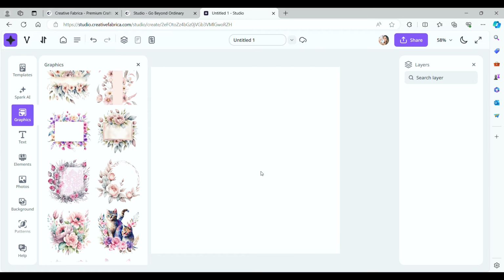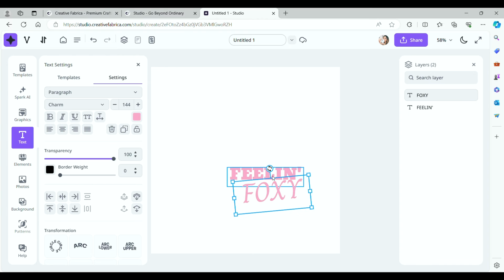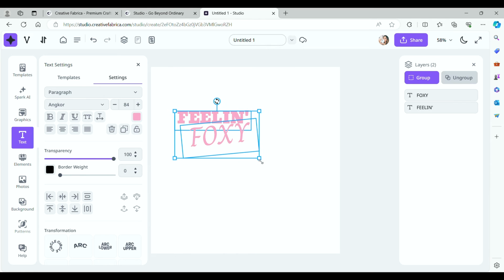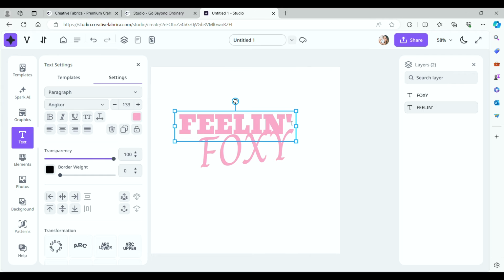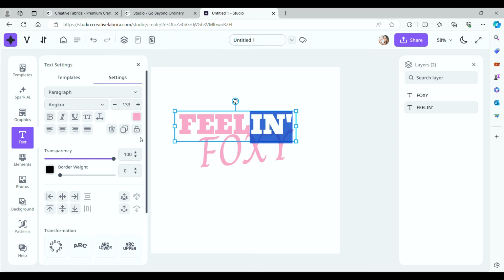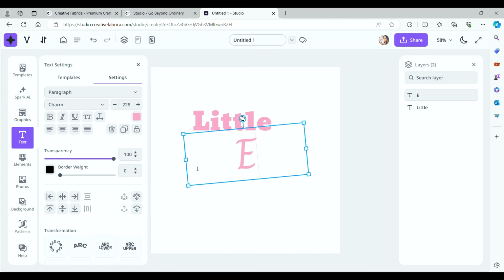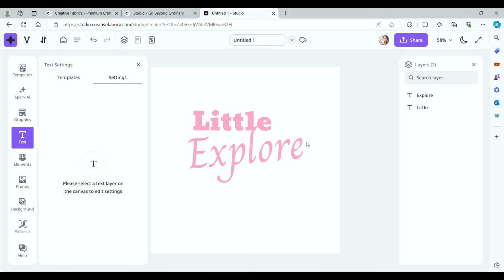I actually kind of like this font. Maybe I'll just type something. What's something fun I could just type here? We could do like little explorer or something. Explorer. Is that how you even spell it? Who knows? Okay. If I'm spelling it wrong, y'all can tell me in the comments.